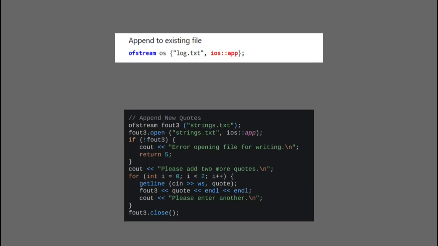This means that if you want information in a file to be saved between program runs, you shouldn't use OFStream to create a new file in your program, but should instead use it to open and then access a file to write to.